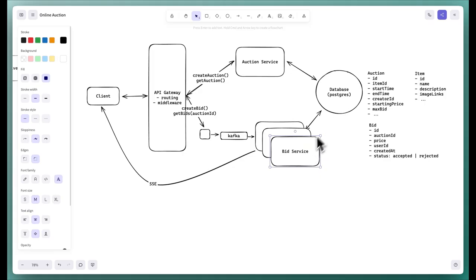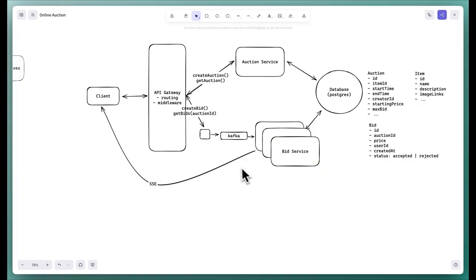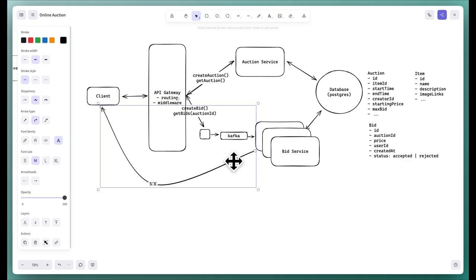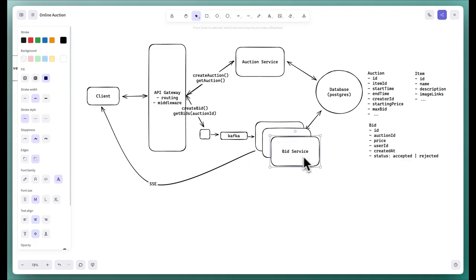And so this bid service writes it to the database, and then this bid service says, okay, let me push now over SSE any updates to anyone listening to auction 1. And it does that. Let's assume there are some. But this guy never got that update because he's not connected to this bid service. He's connected to a different bid service.